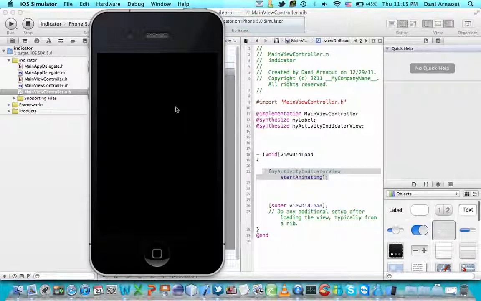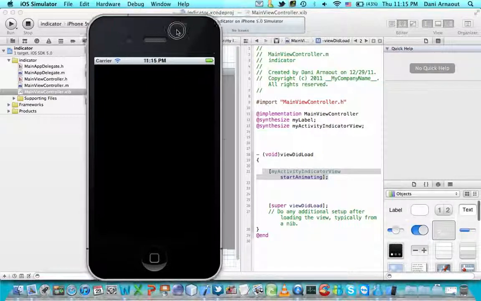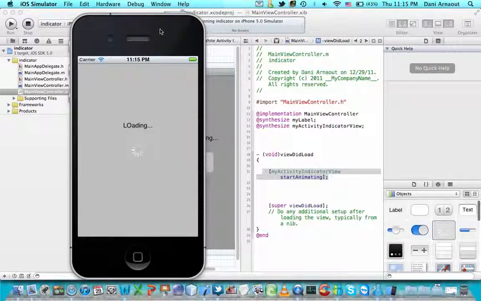This video is taking too much time. It's 7:30. Okay. So it's actually loading. This line of code, startAnimating, will let this activity indicator just start animating. Okay, and it won't stop forever.